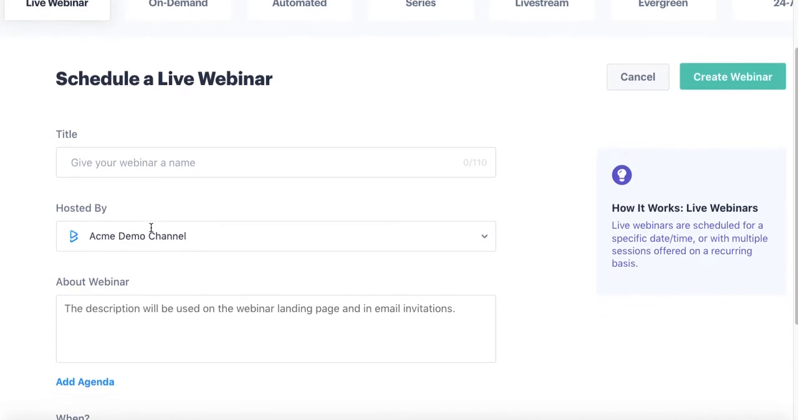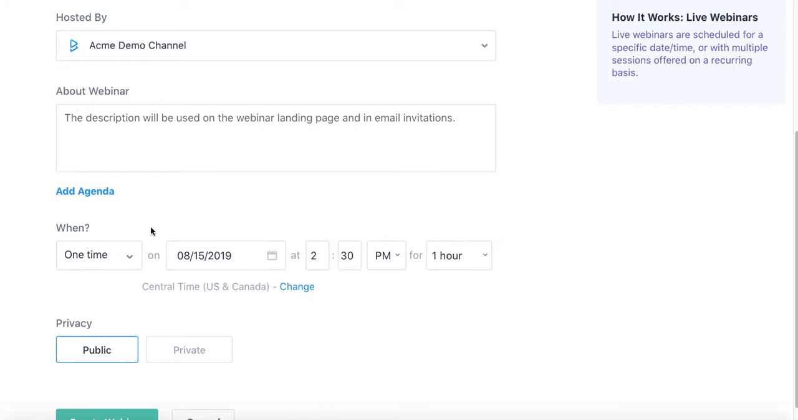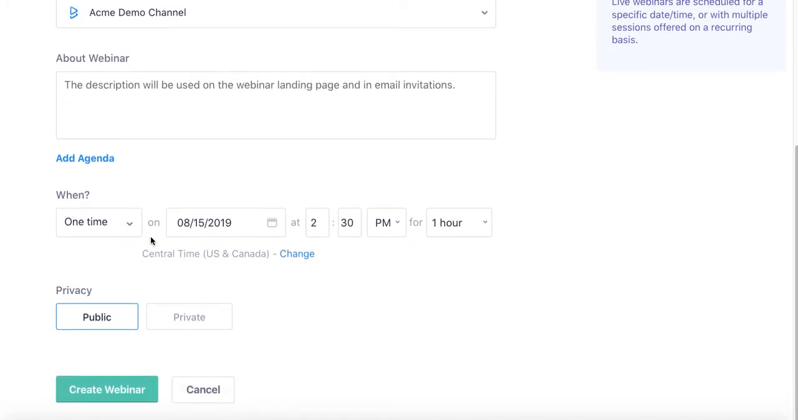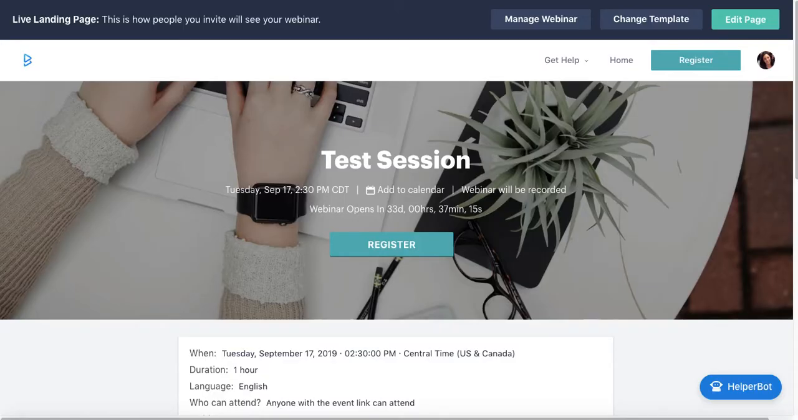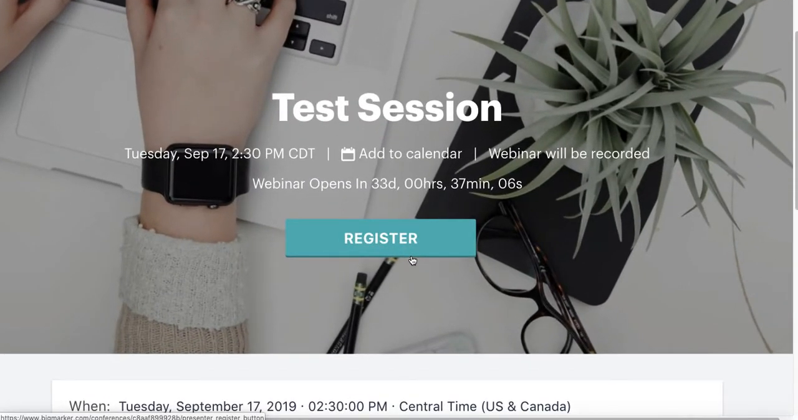Now, when you click on the create one next to the webinar type you want to create, all you have to do is give it a title, pick the date and time or time schedule that you want to offer it, and then click create webinar at the bottom. Once you've created your event, you generate what's called a landing page for that webinar, which is the place where people come to register, but it's also the place where people come to enter the webinar when it's live.